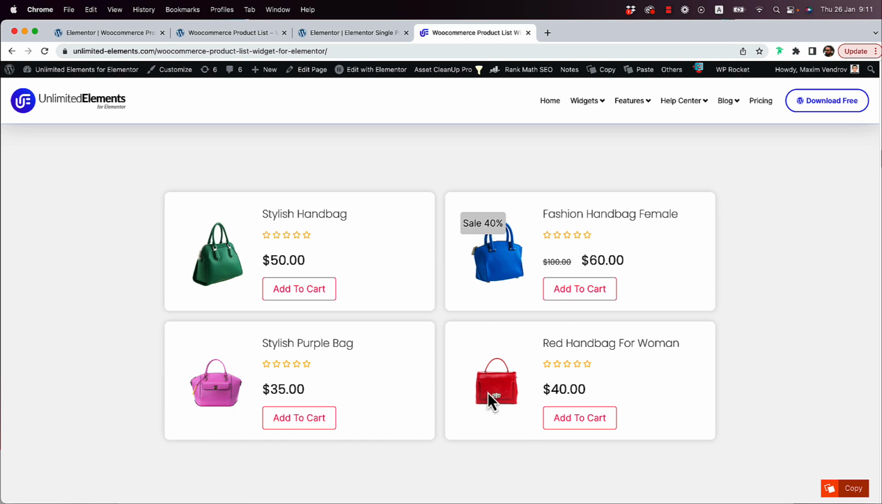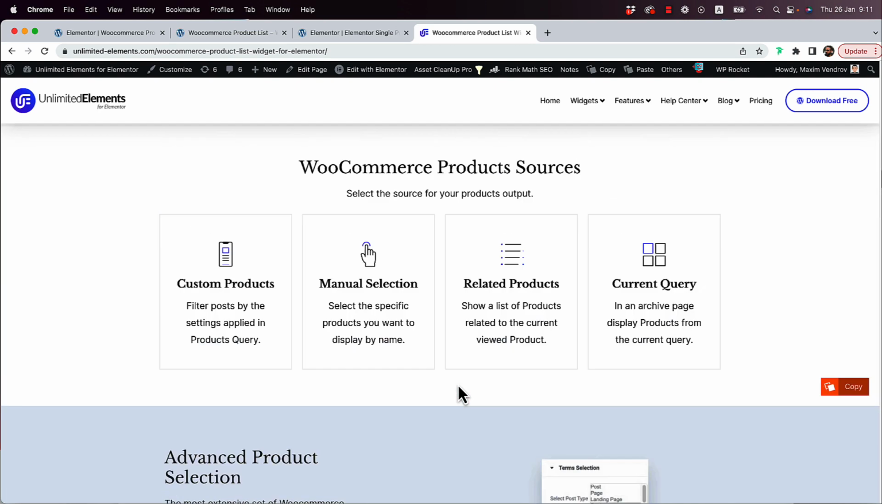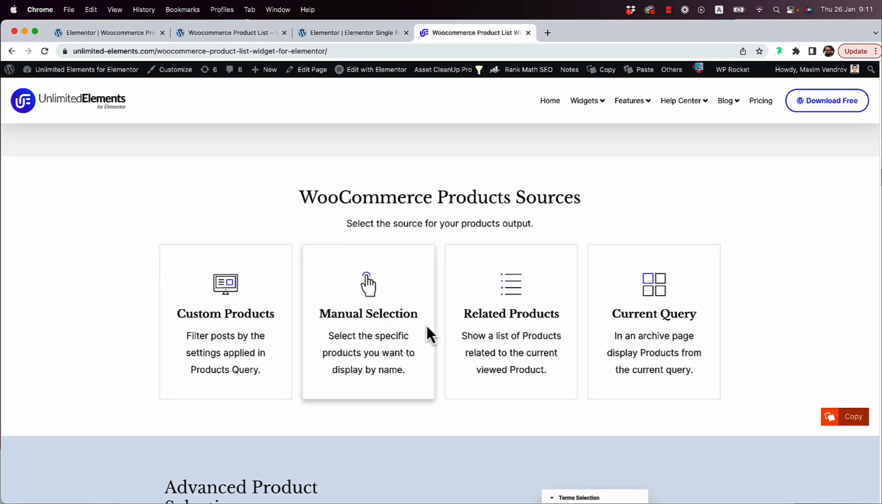You can see over here sequence animation. And you can show custom products, manual selection, related products, or current query. I'm going to go over everything inside of the tutorial. Without further ado, let's get started.